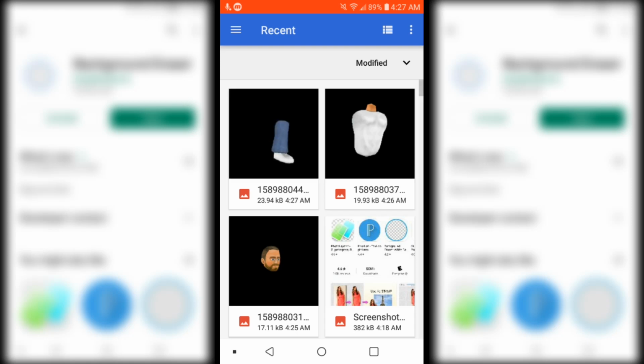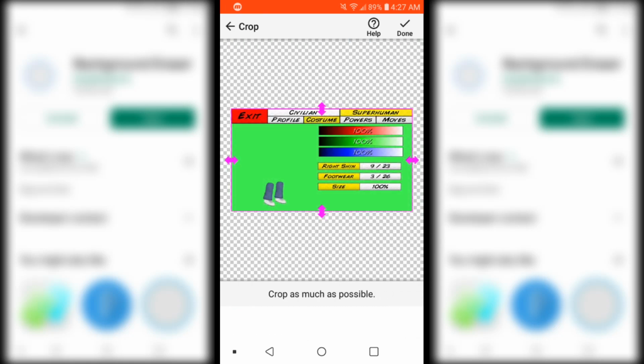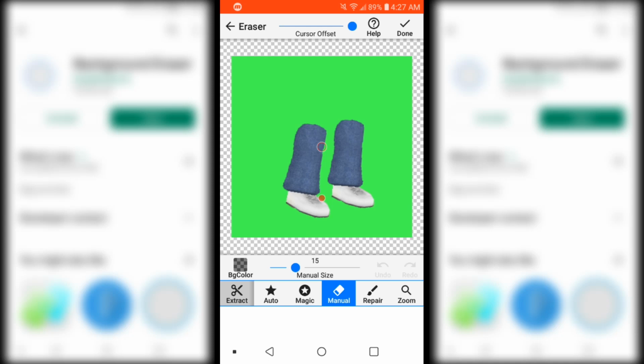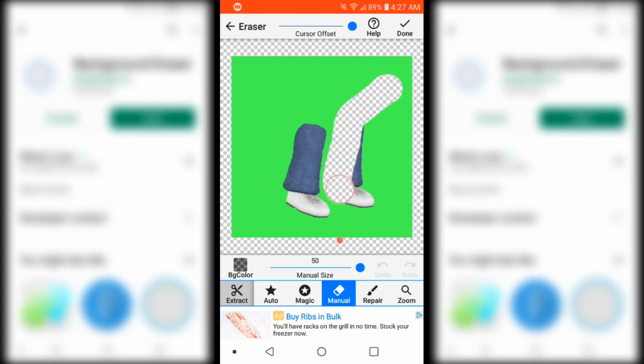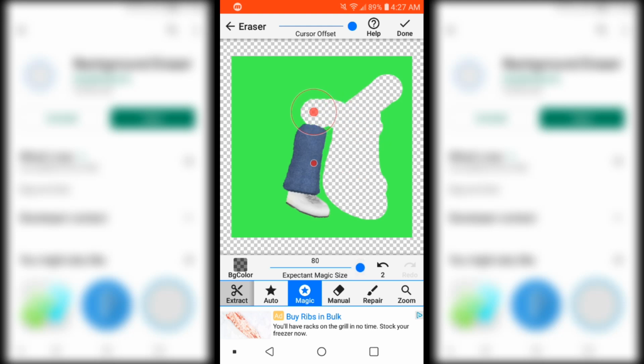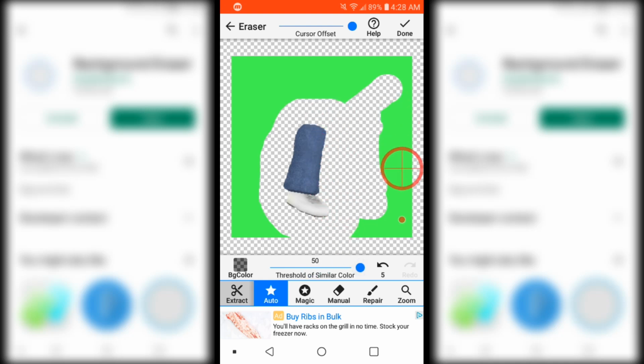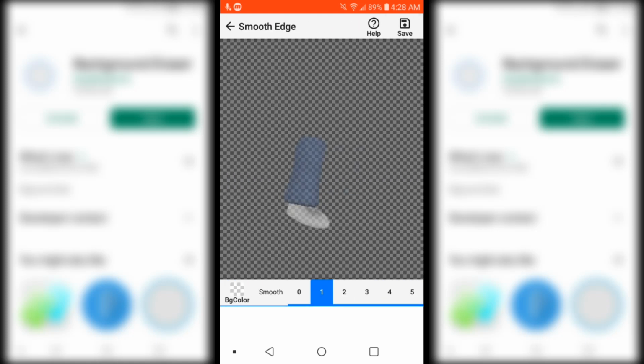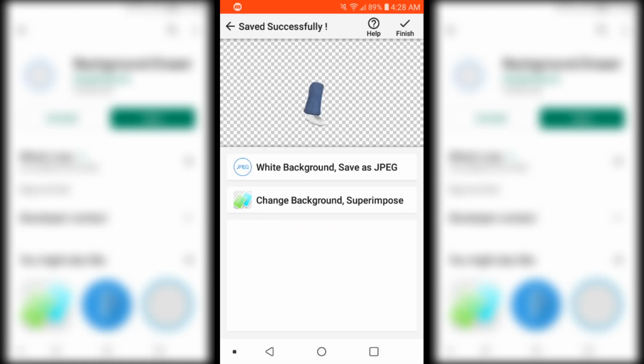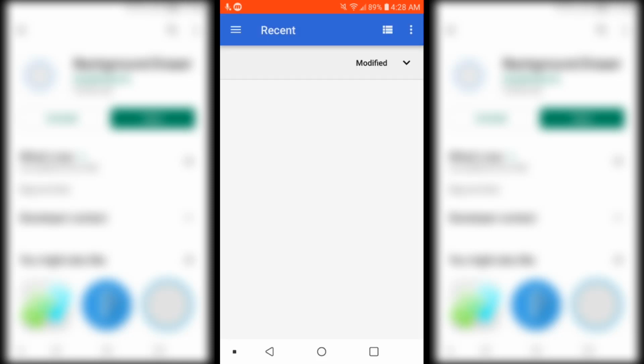Load a photo. Go back to the same one. And now we're going to get the right leg. Make this as small as possible. Hover over it. Done. We're going to use the manual tool. Get rid of this left leg. Once that's out of there, magic tool. Make that big. Erase it. Then use the auto tool to erase the rest. Hit done. Save. And you're going to want to do that for all the body parts.